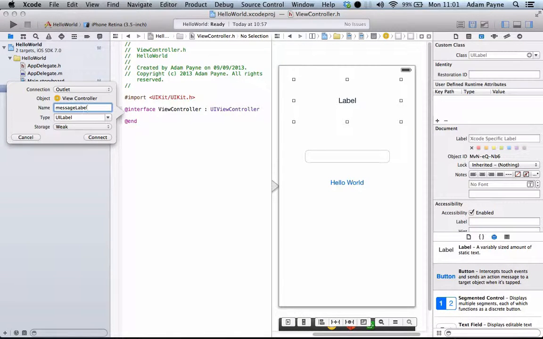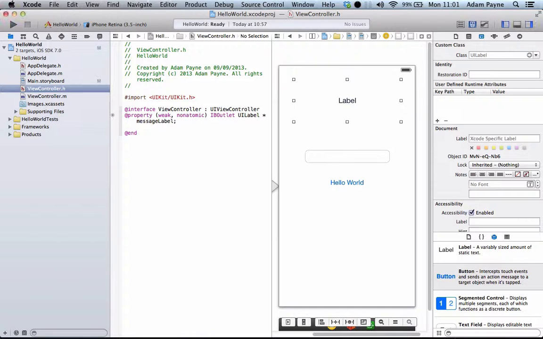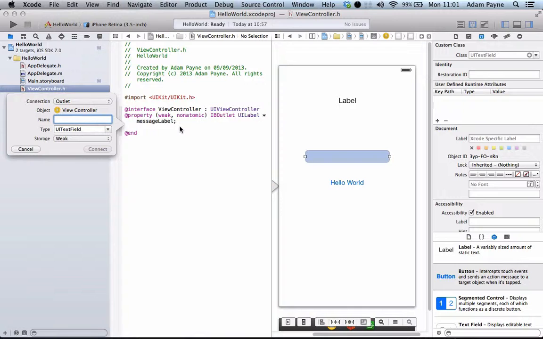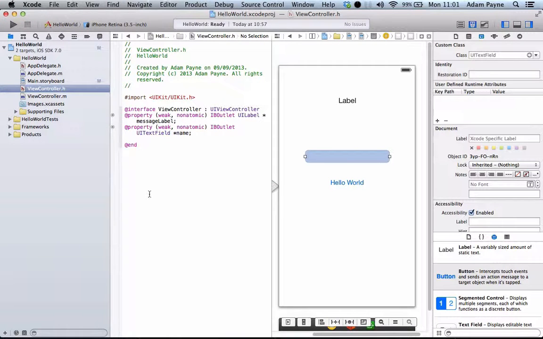We use camel case, which is small letters to start with and then capitals at the beginning of every word after that, just because it makes it easier to read. So once you type that in, enter, and it will create a property for this, an IBOutlet UILabel, message label. Now we need to do the same with the text field, so we control drag, and we're going to call this name. Same thing, hit connect, it will create a property, an outlet again as a name.